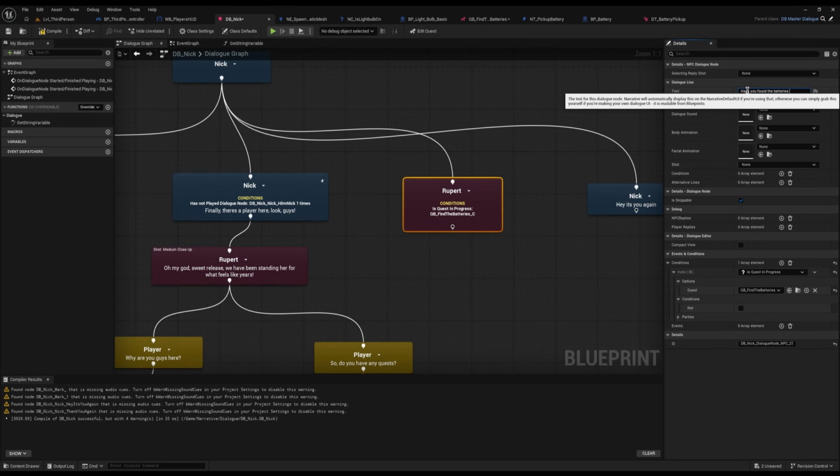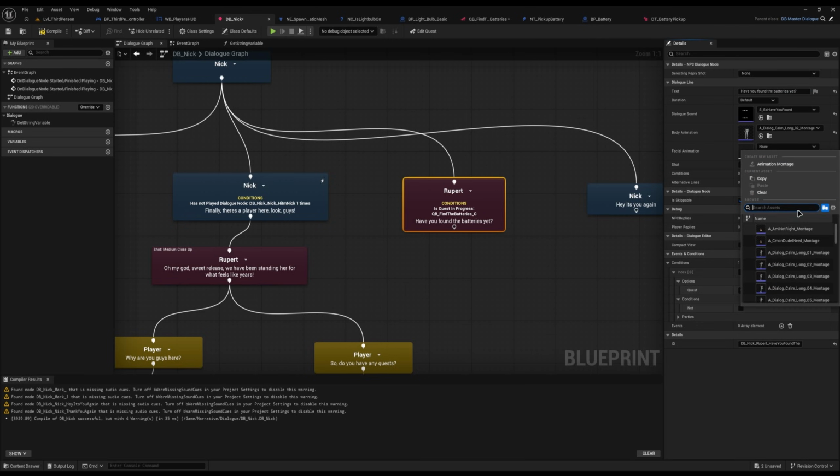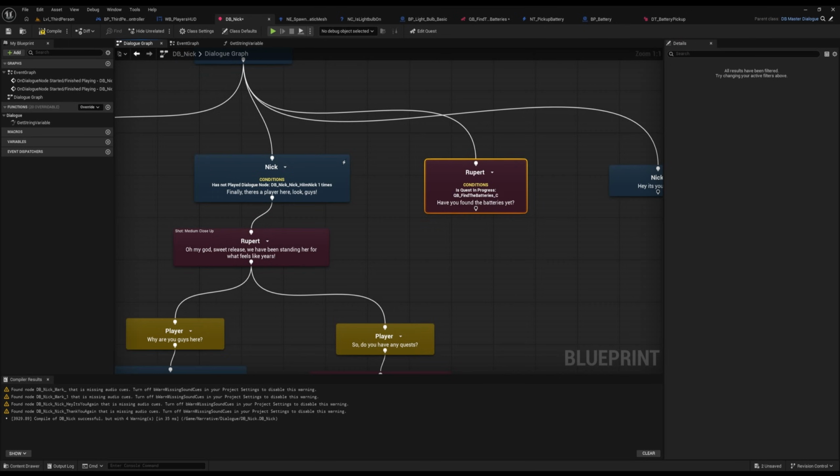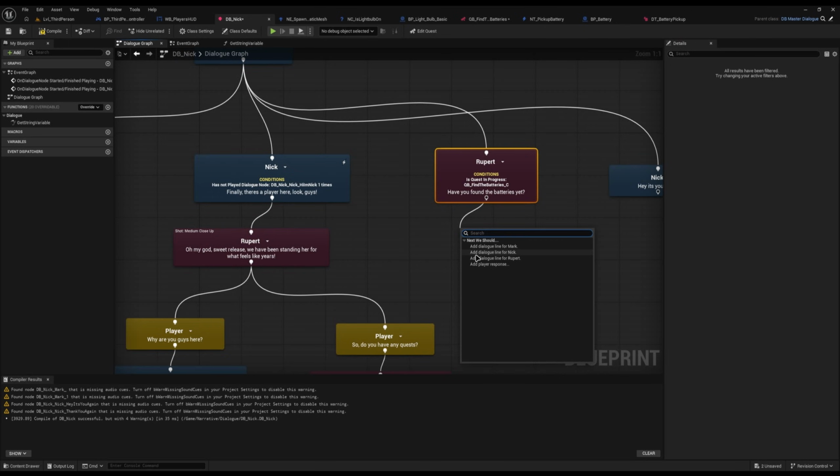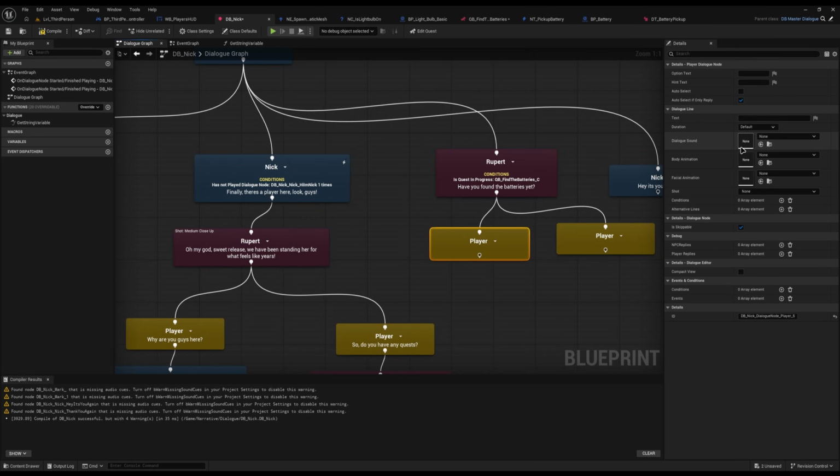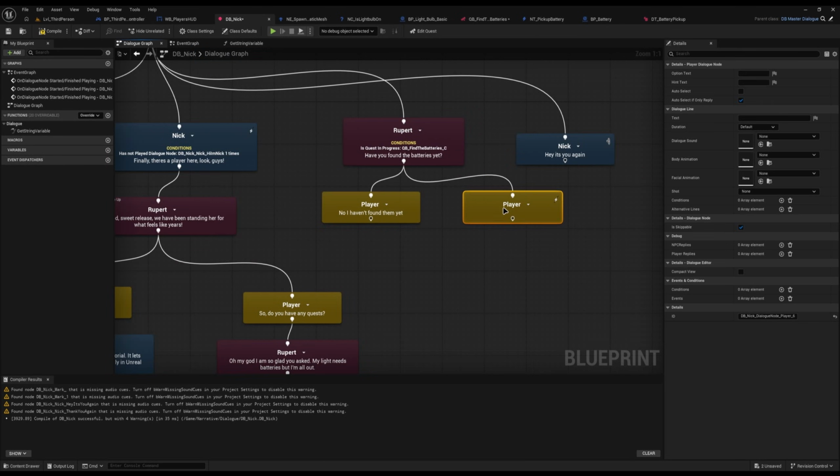And we can add the animations and the sounds to it. What's all built in. Have you found the batteries yet? And we can give the player some options. The first option is going to be, no, I haven't found them yet. Otherwise, we can tell them that, yes, we have found the batteries, where we can add everything we need.